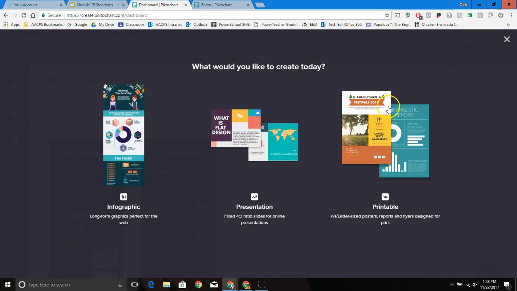They give you a few different options here. We could either do one as a presentation, as a long form graphic infographic, or something that's printable on an A4 8.5 by 11 inch sheet of paper. For this case, I'm going to choose this. This is probably the best bet for you to have students choose if you plan to print this out and display it on the walls or something like that, or have them submit it.